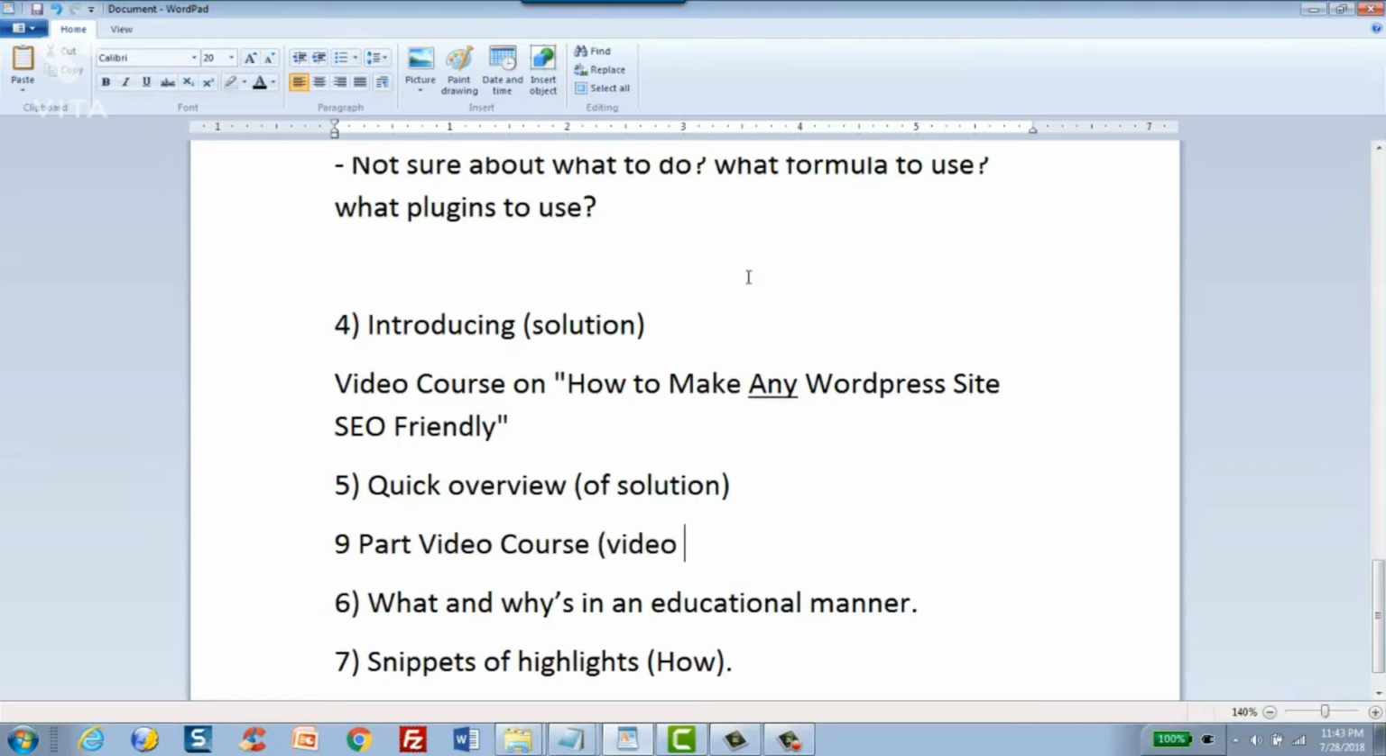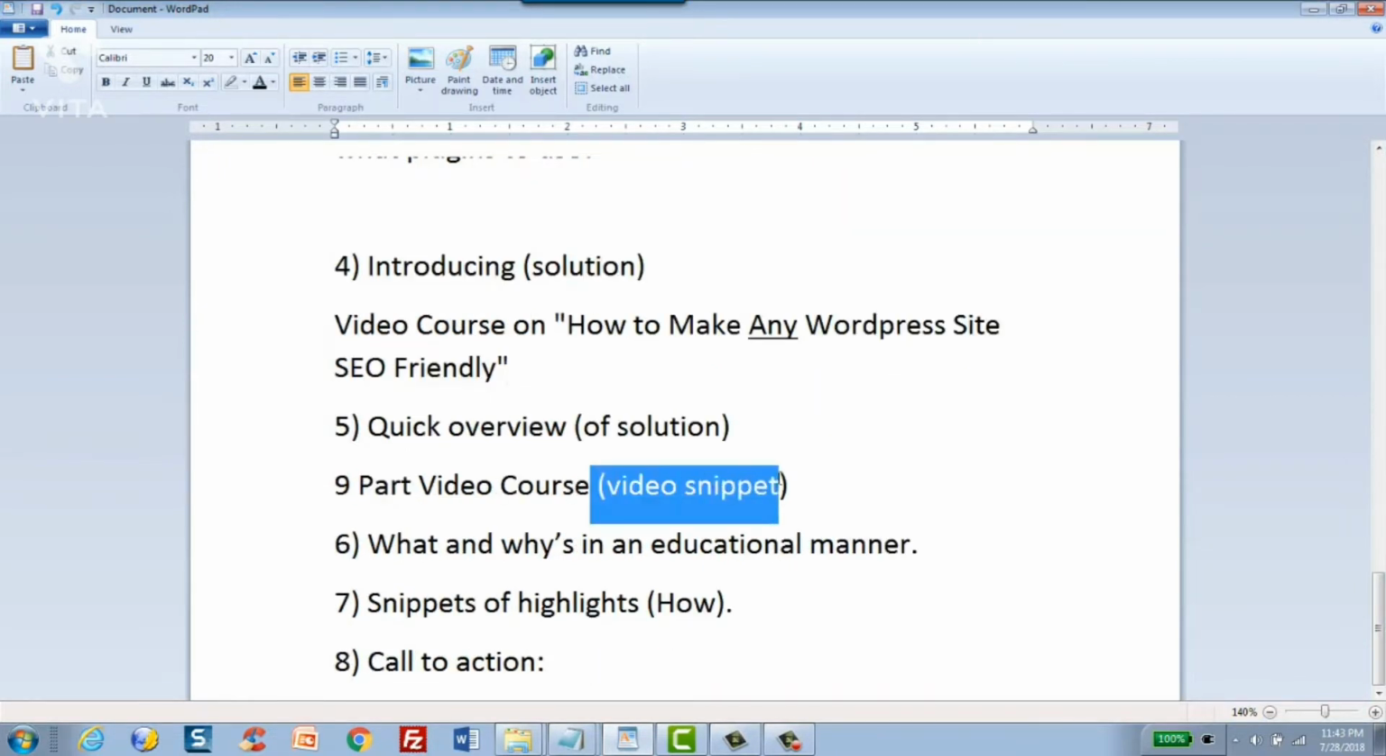And then we need a video snippet for this. So as you're writing your outline, think of areas that you could extract the video snippets. So in this case, we could extract the video snippet of the 5-factor video.